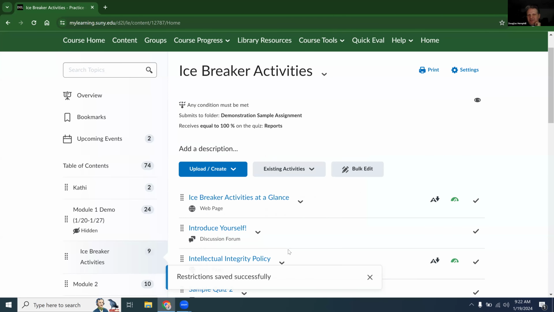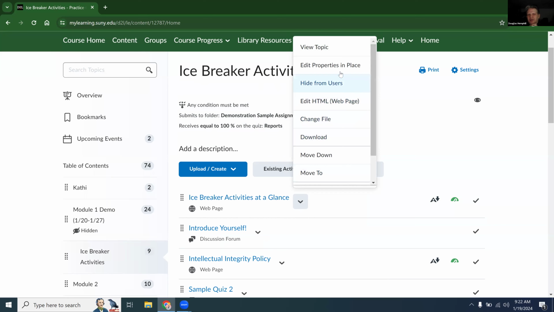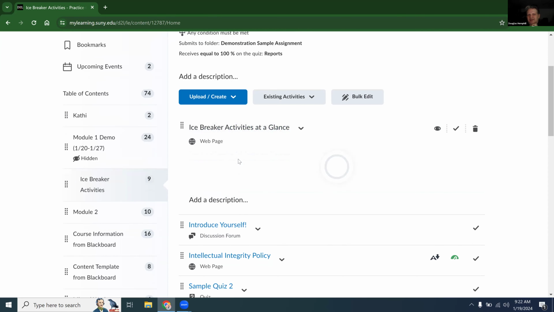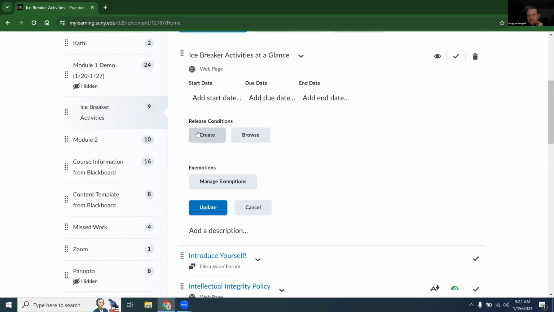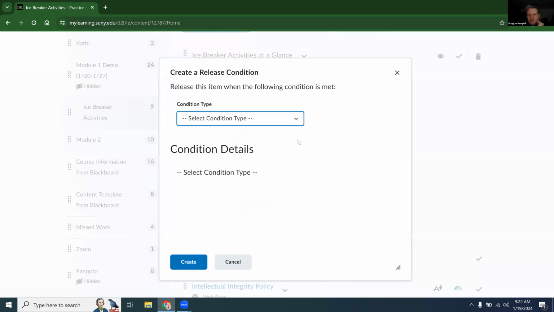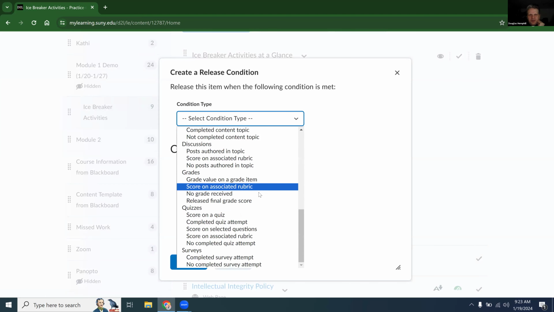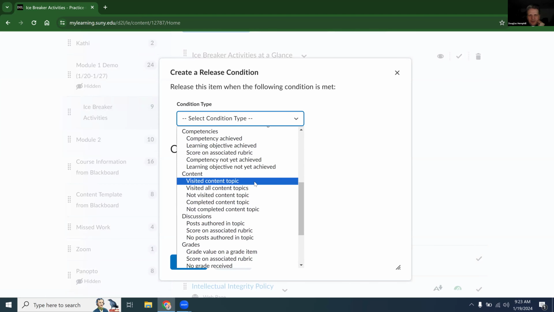Now, I did this at the folder level. I can do exactly the same thing at the individual item level. Again, I just edit properties in place. I add dates and restrictions, and there's my option to create release conditions. Now, one somewhat unique release condition is under content. Did students visit or complete a content topic?